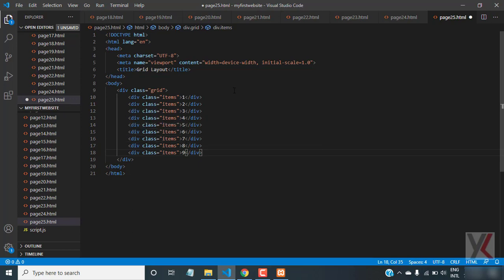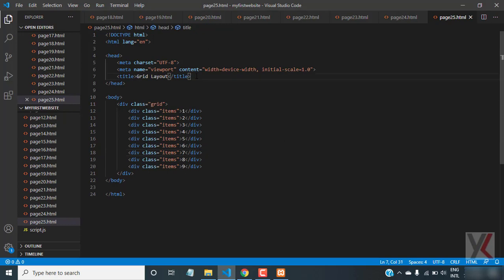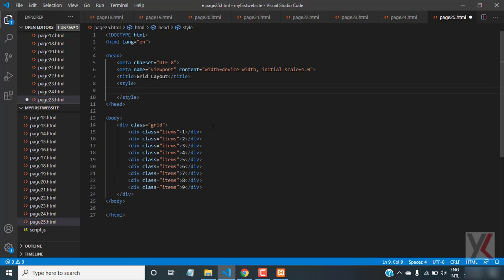So first we have to style it. We'll save it and see what our layout looks like. We'll go to our page 25.html and refresh it. Now our layout looks like this, because we haven't added any styling in here. Suppose we'll style it and first design our grid.